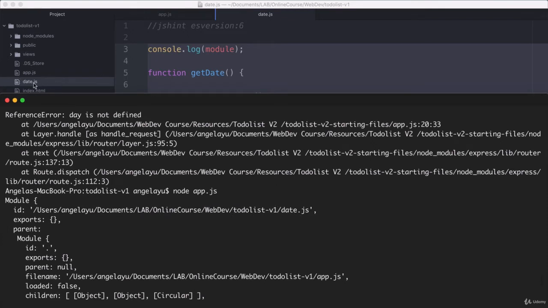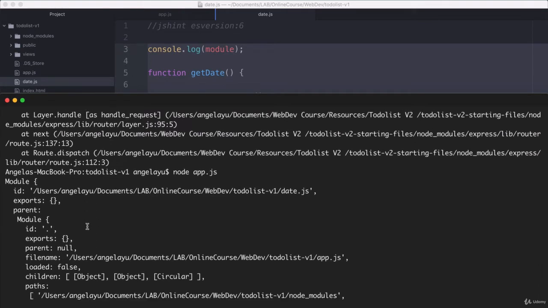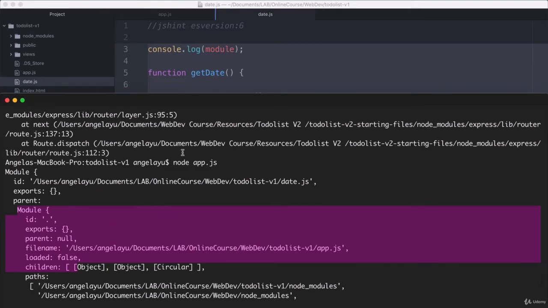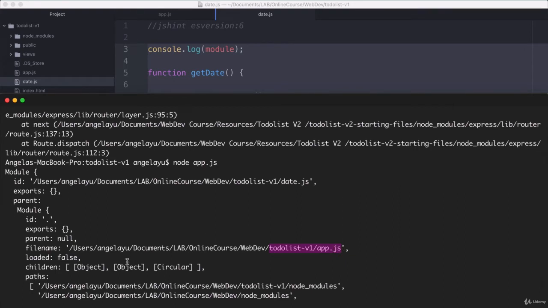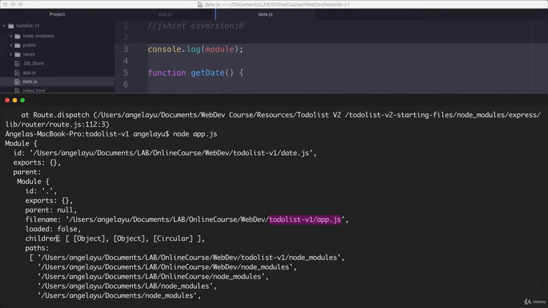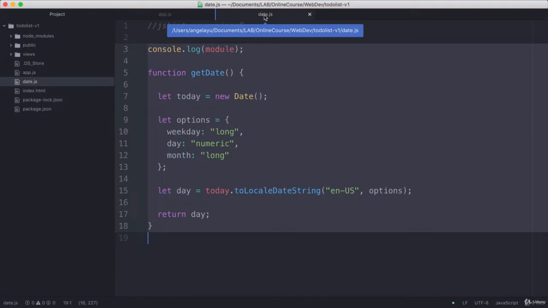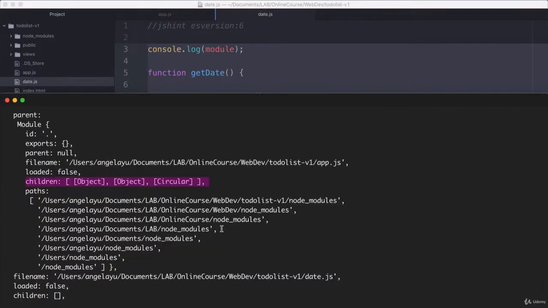Something called webdev/dolus v1/date.js, which is where you can see it here. And then you've got a whole bunch of other things, such as a parent module. What was the module that actually launched it or required it? Well, in this case, it's something called app.js. And that has a whole bunch of children, including this date module. We've also got other children, such as Express and Body Parser and EJS. And it's also got other things associated to it.